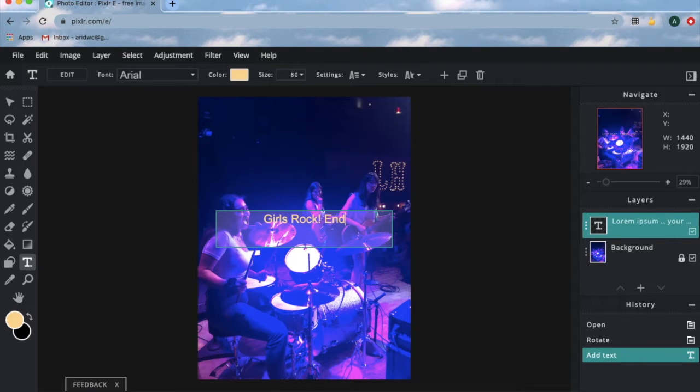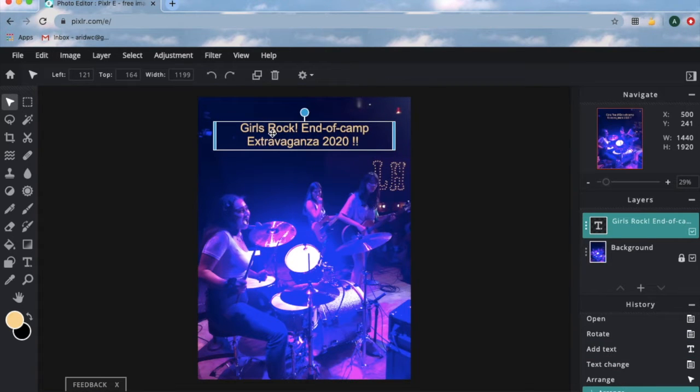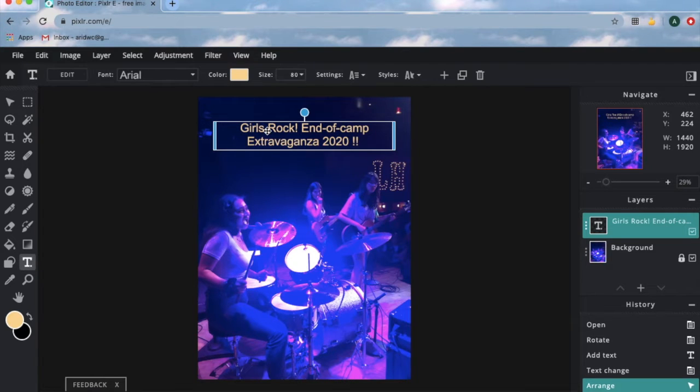Since I'm creating this flyer for the end of camp extravaganza, I just went ahead and went with that title for my flyer. Then you can click on the little mouse to move it around, place it where you'd like. And then if you want to adjust the size or color, you can see that there's this top bar, and you can change the size using the slider or by typing in a number.